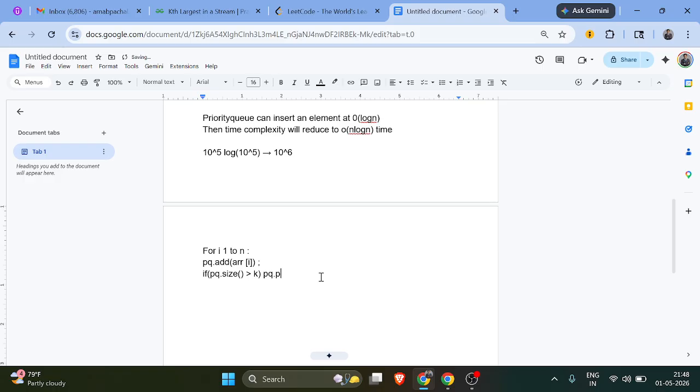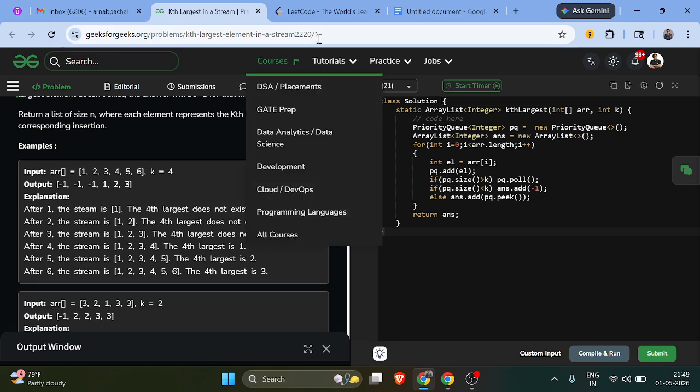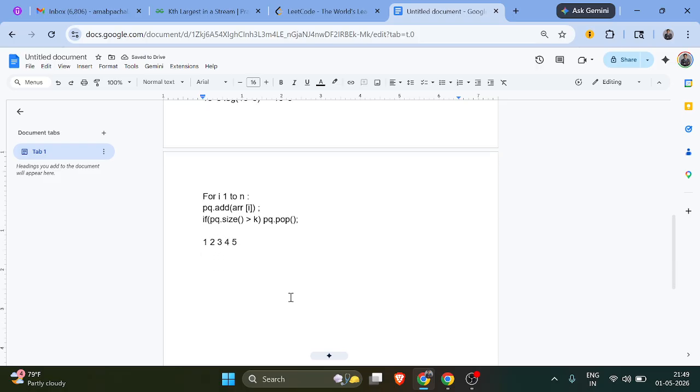Why do we have to pop that element? Because if the priority queue size is greater than k, it means there exists some element which is not in our concern. Take the example of the first test case, with 1, 2, 3, 4, 5. What is the priority queue implementation? This is a min priority queue, so the smallest element will be on top.